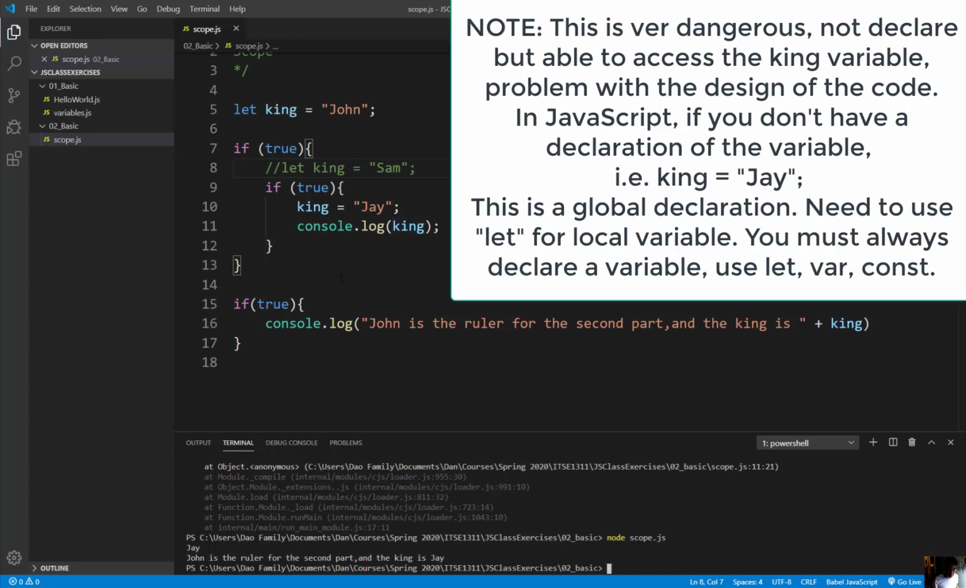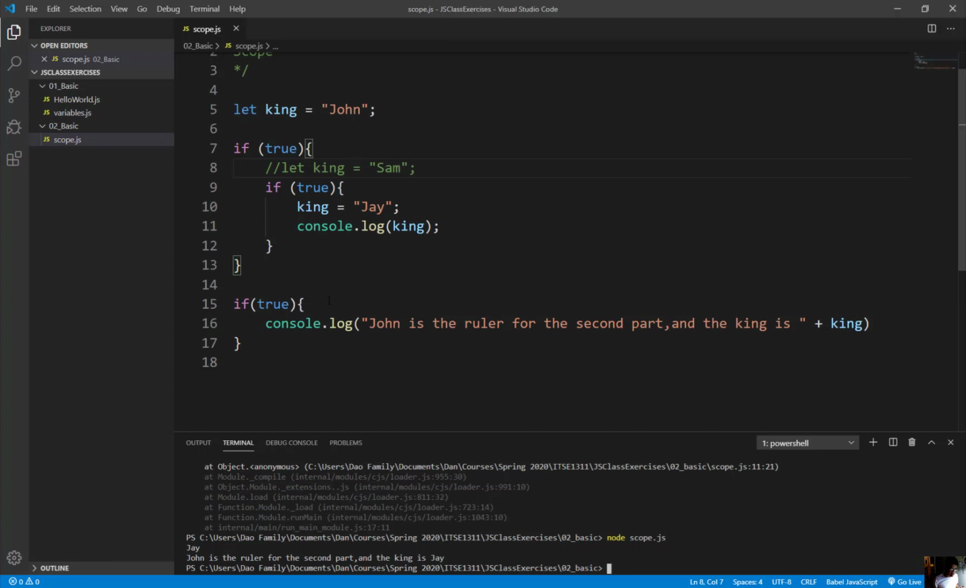So the moral of the story is please declare with let or var. Let is for the local, and when you declare it with var, it is the global. All right, that's all for this scope.